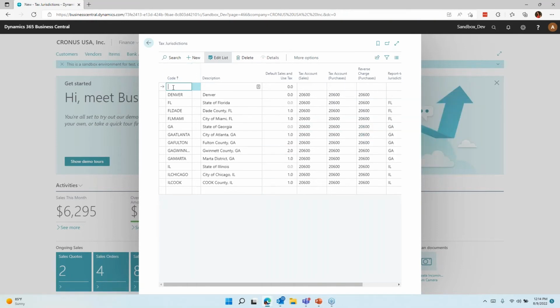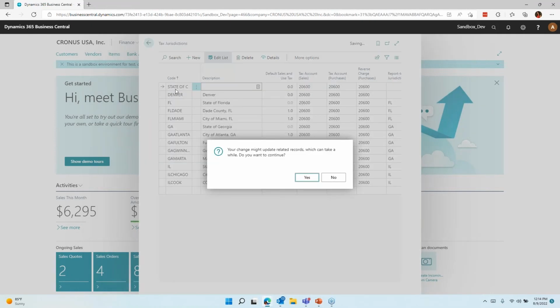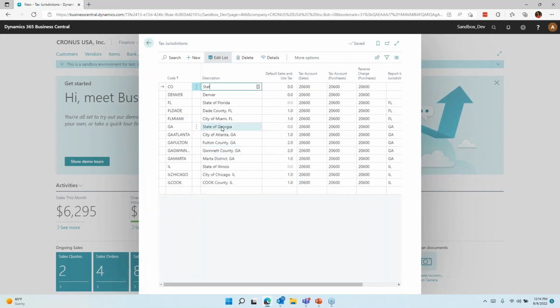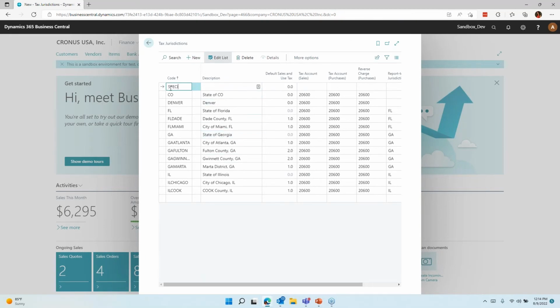So I'm going to do Denver. I'm going to do state of Colorado. I did that really weird. Sorry, guys. Live demos. That's the time to mess up for sure. All right, state of Colorado. Denver also has a special. That's an RTD. So this is special tax.